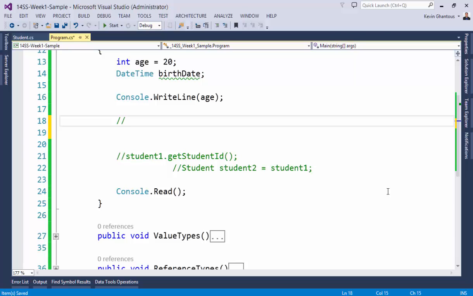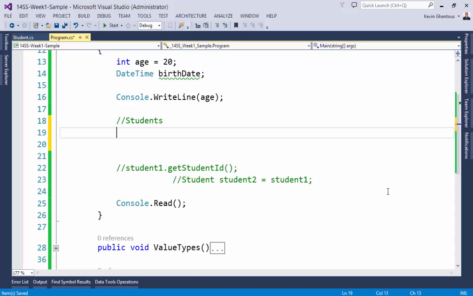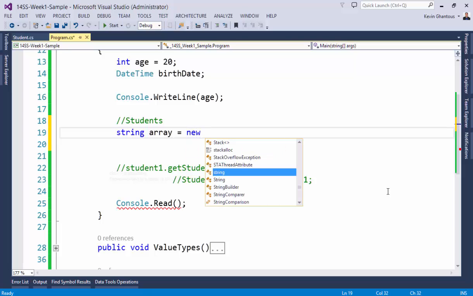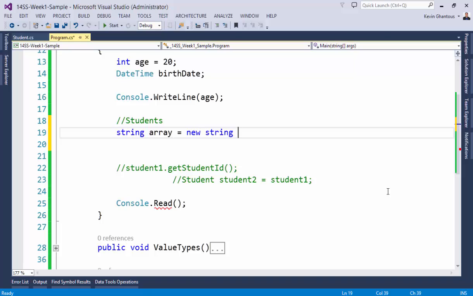I got an and I got a hand. Hand wins. Go. Just say like, was it string array equals or equals new string and then the square brackets. And then semicolon. I'm just kidding.